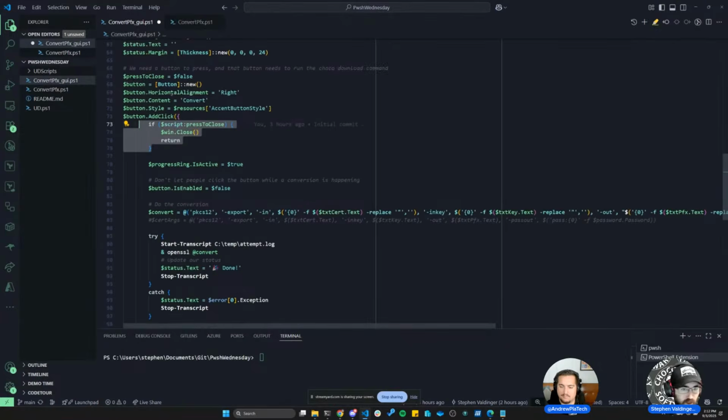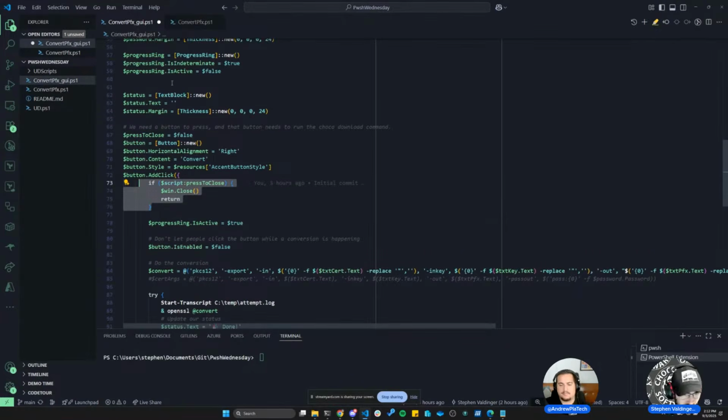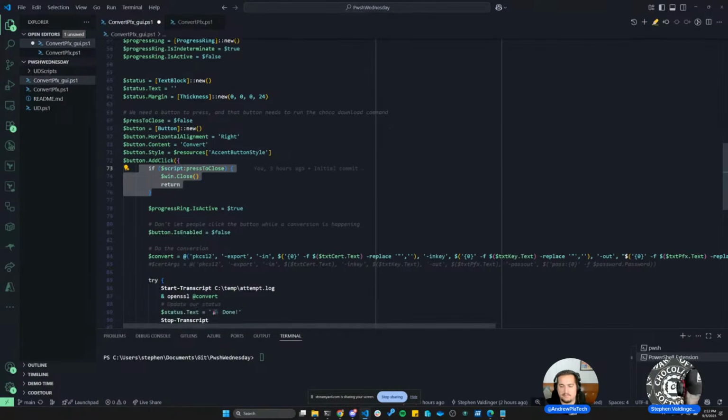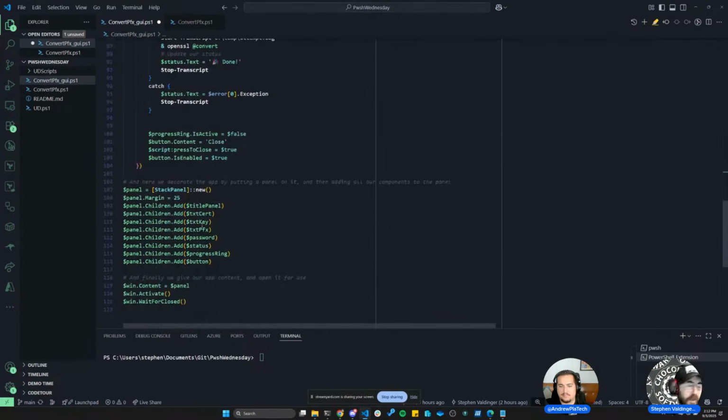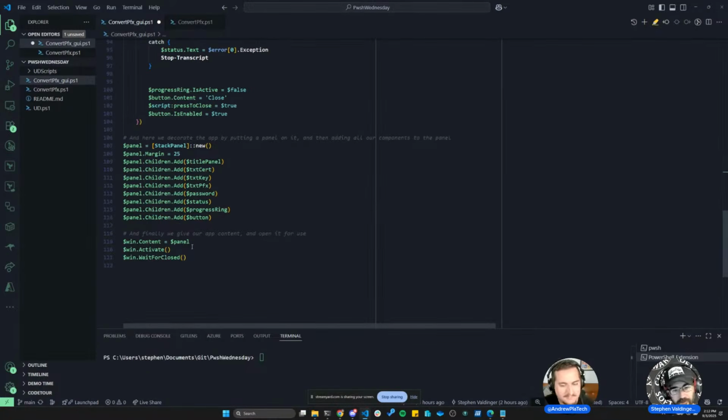And now that we've got all those components defined, we've got our progress ring, we've got our text boxes, we've got our buttons. Now we need to paint them onto our canvas. So we've got this other panel that we're going to use to display all of our user input sections. And then we just paint all of that information onto the canvas by saying win.content equals panel. And then we activate the window.